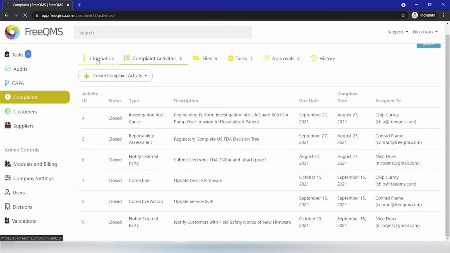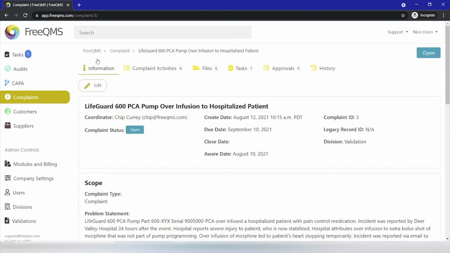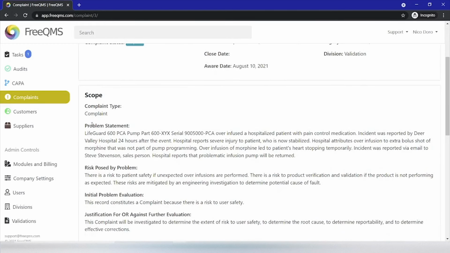In the third part of our video series, we switched back to the Information tab and reviewed our problem statement. In this complaint, a PCA pump over-infused a hospitalized patient with pain medication. This led to the patient's heart stopping temporarily. This is a complex and serious complaint that would probably need considerable help from the quality team to determine the corrective action. As this is a tutorial, however, we had a correction and corrective action in mind.